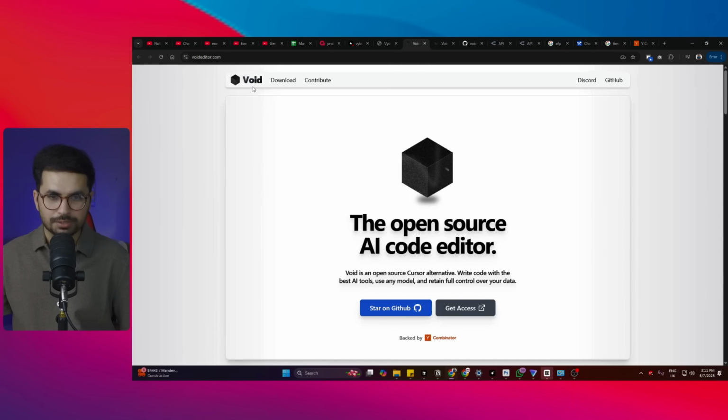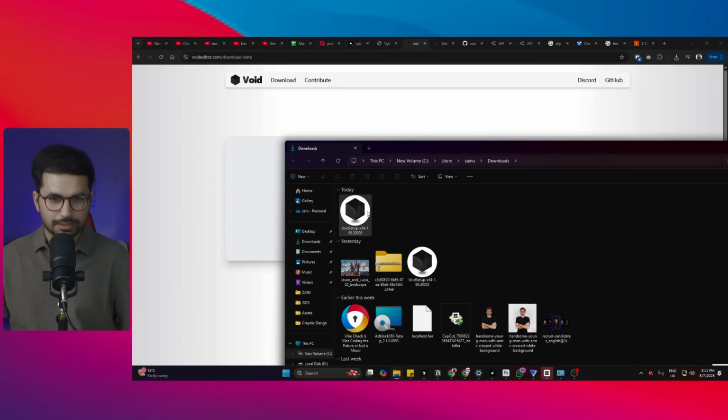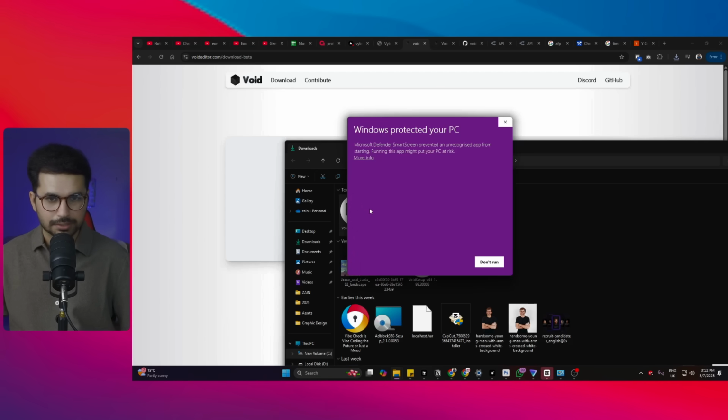To start using this tool, simply click on this get access button, and after that you can download this for your required operating system. Let's suppose if you're using Mac, just download for Mac. If you're using Windows, simply click on the Windows button in here and then download the setup. Once it has downloaded the setup file, simply double click on that, and after that you can install this on your computer.